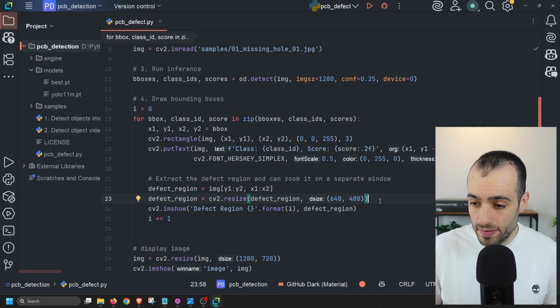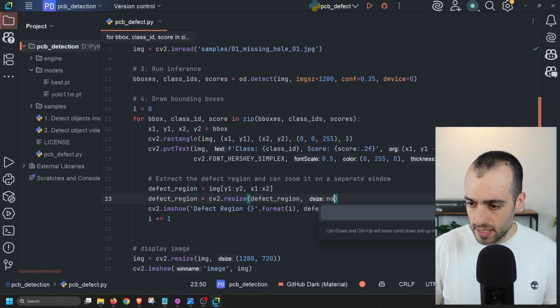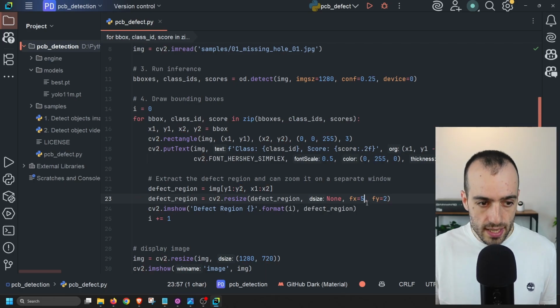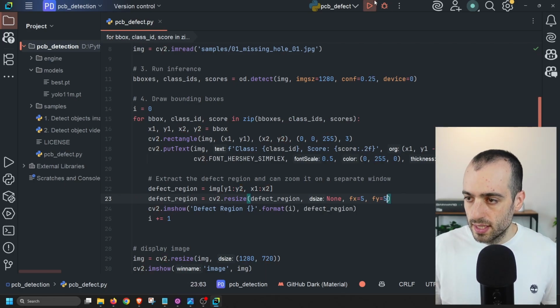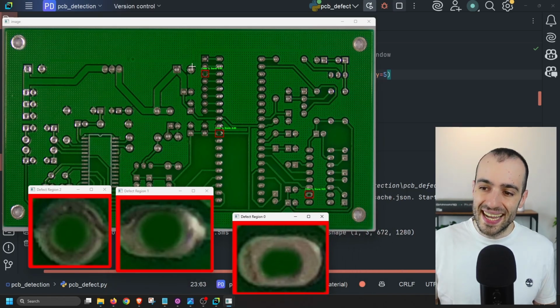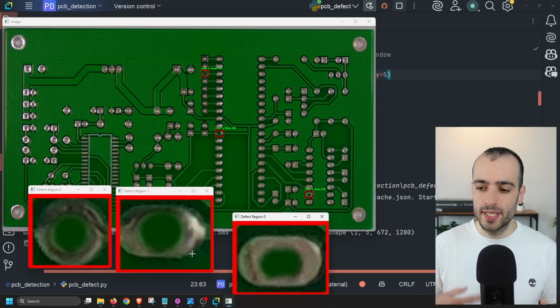Let's resize the defect region at least 5 times. So we don't give any specific size. Instead, we say 5 times the width and 5 times the height, and let's run it. This is now our system in action. You see it identifies the defects on the board, and here we have the zoom of each defect so that we can properly check if the defects were identified correctly.